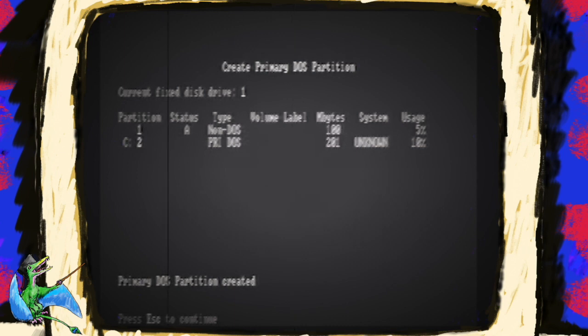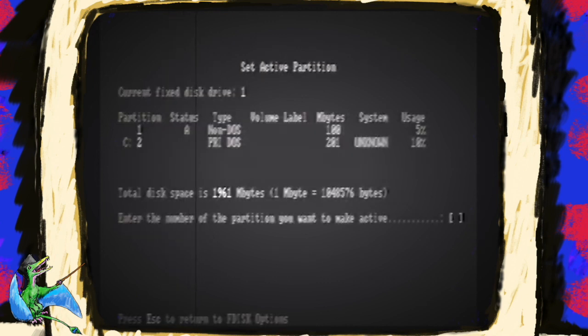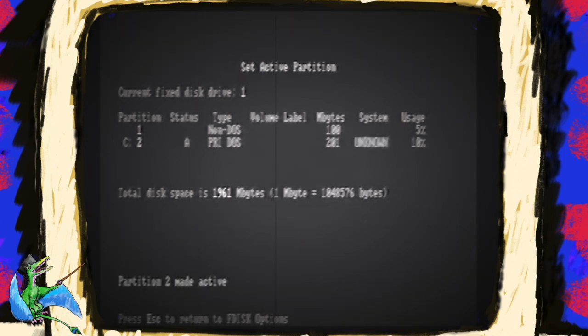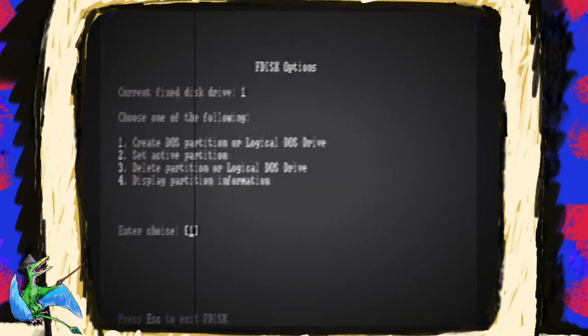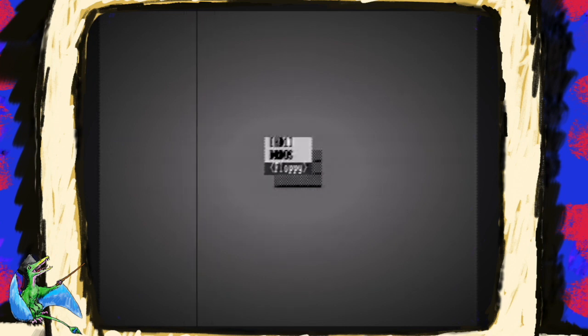Primary DOS partition created. Okay. And we're going to set that as the active partition. Okay, escape. Okay, we will exit. System will now restart. Boot from the floppy again. Okay, we will format /s.